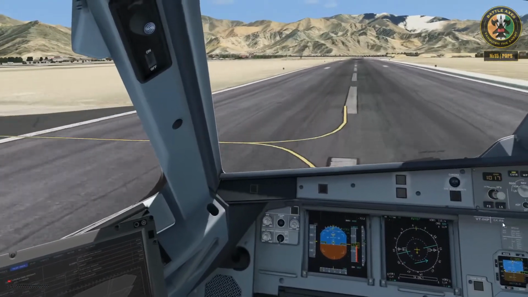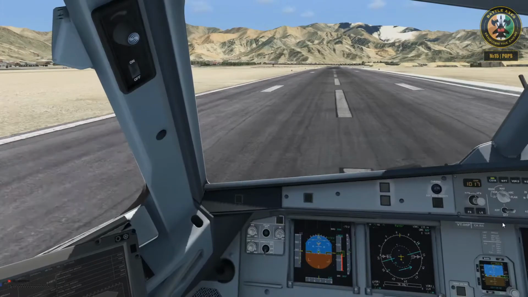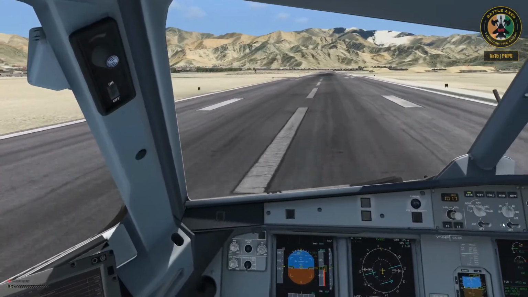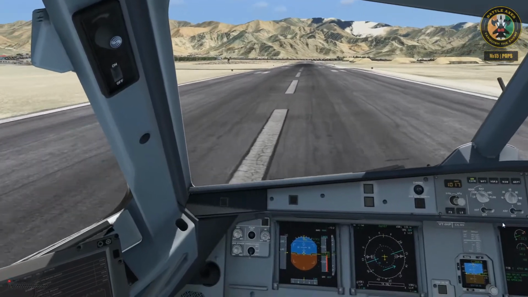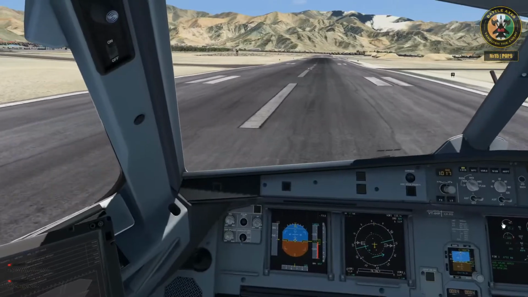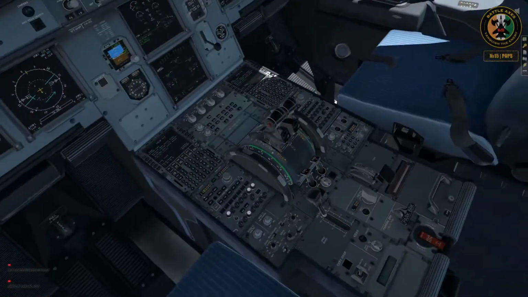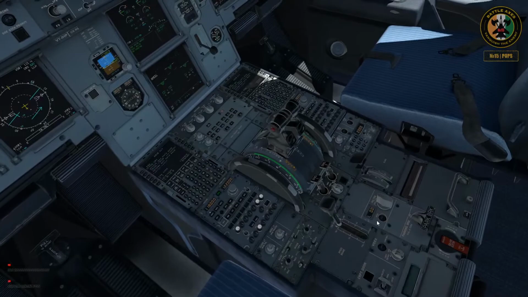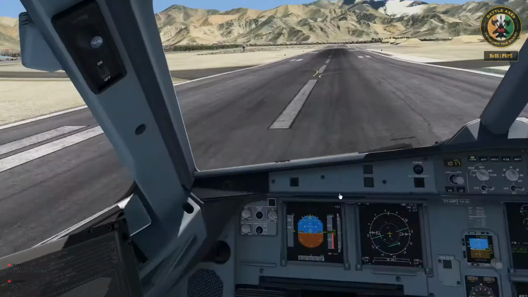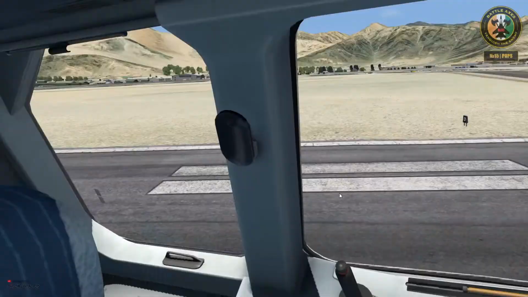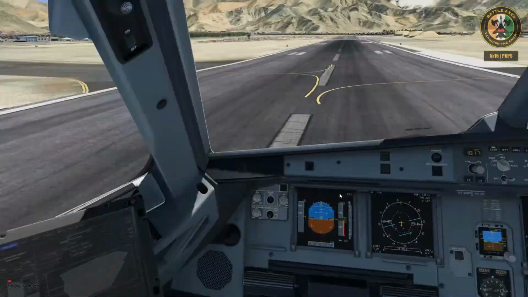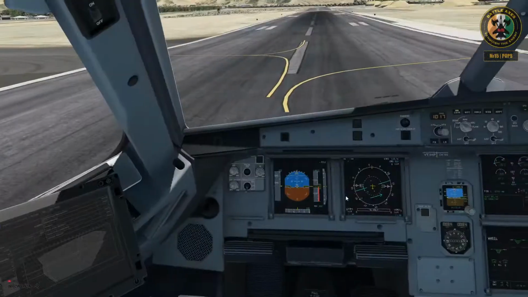There you go, 80 knots, 60 knots. Reverser off. And on brake. Thank you. We're on the ground. Oh, that was good, guys. Not perfect, but we're on the ground. Thank you, Chiki. Thank you. Let's take this exit.